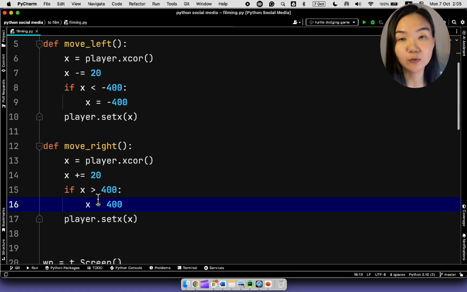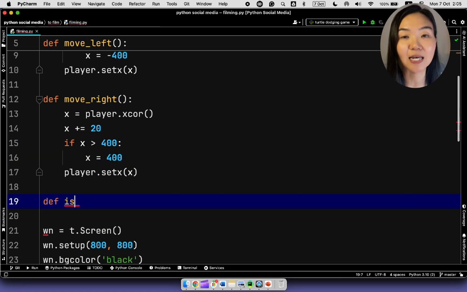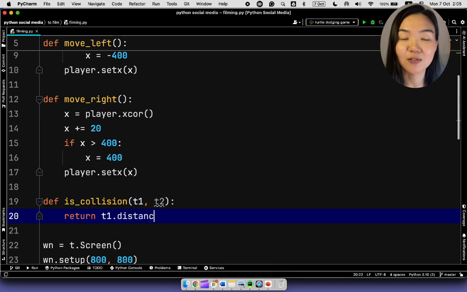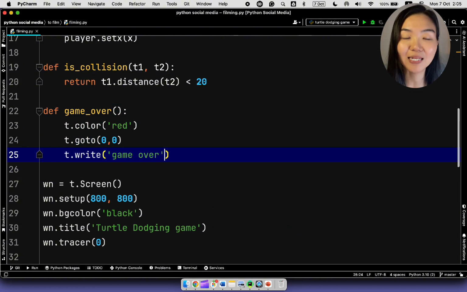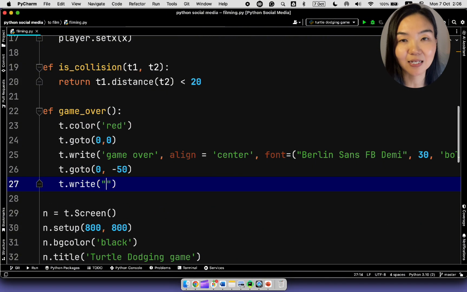And the next function we are going to use is to check if turtle collides with any of the boss. So if the distance between them is less than 20 pixels, we consider that they collide. And the last function is to check whether game over. When it is game over, we want to display certain text on the screen.